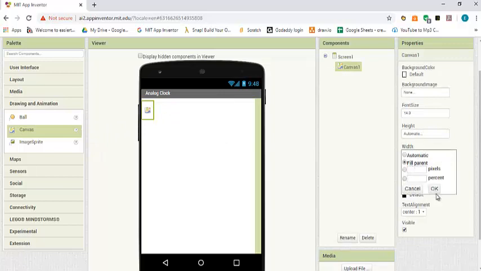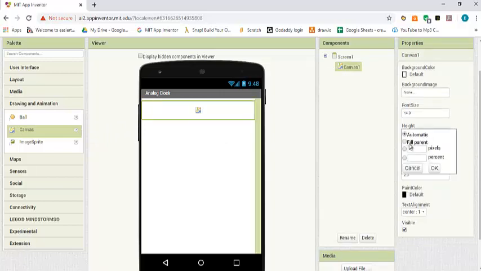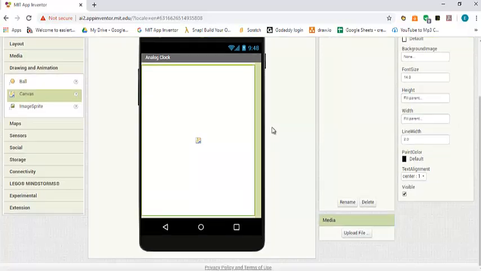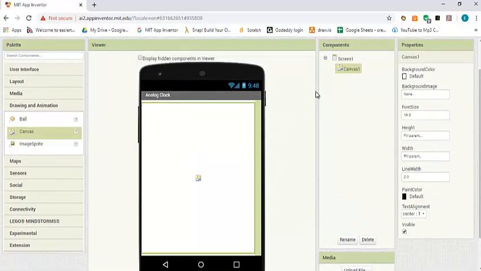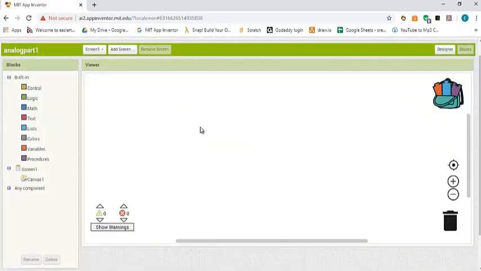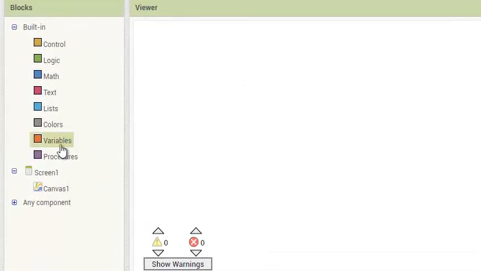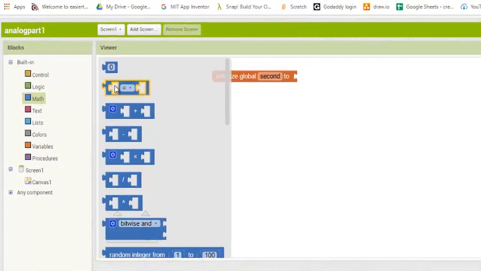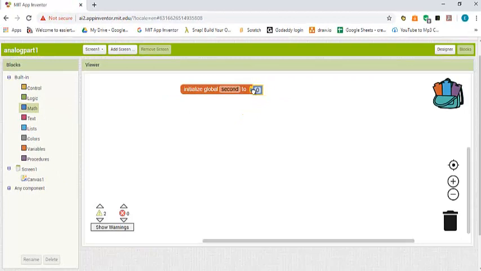I'm going to set the width to fill the parent, the height to fill the parent. So this is my canvas. Now I'm going to start designing the program. Since every second I have to find the number of seconds passed, I'm going to create a new variable and call it second. The initial value you can set to anything you want, because it changes according to the time on the system. So I set it to 0.